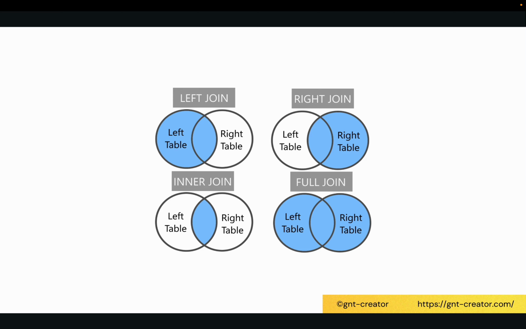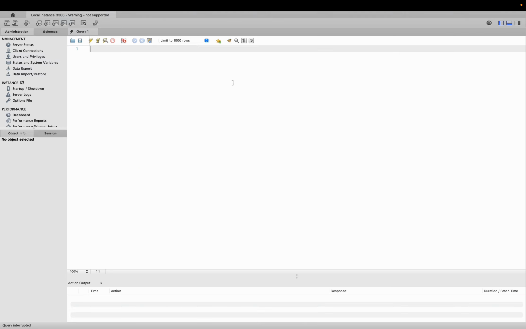This picture will give you a visual understanding of different types of joins for two tables. Now let's practice. Please open your Workbench app. Before we start with joins, let's take a look at our updated employees table. Select star from employees.